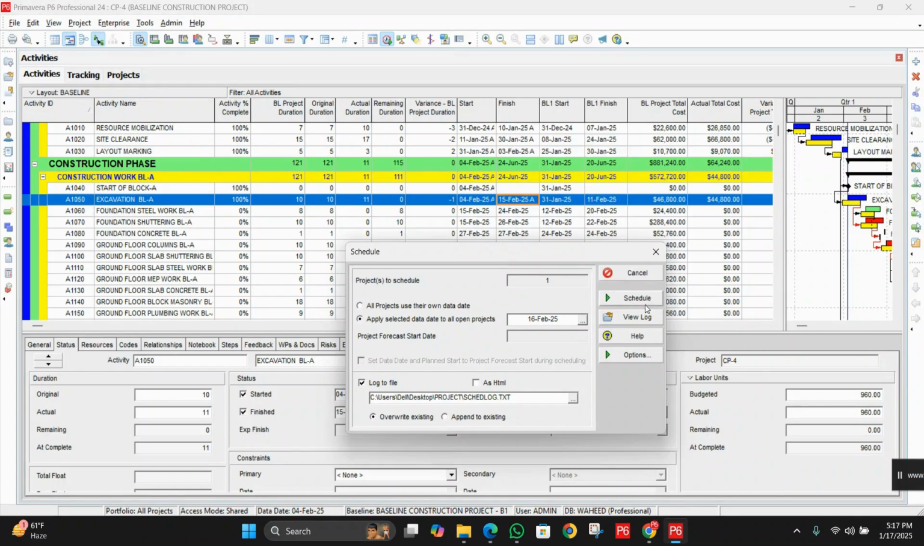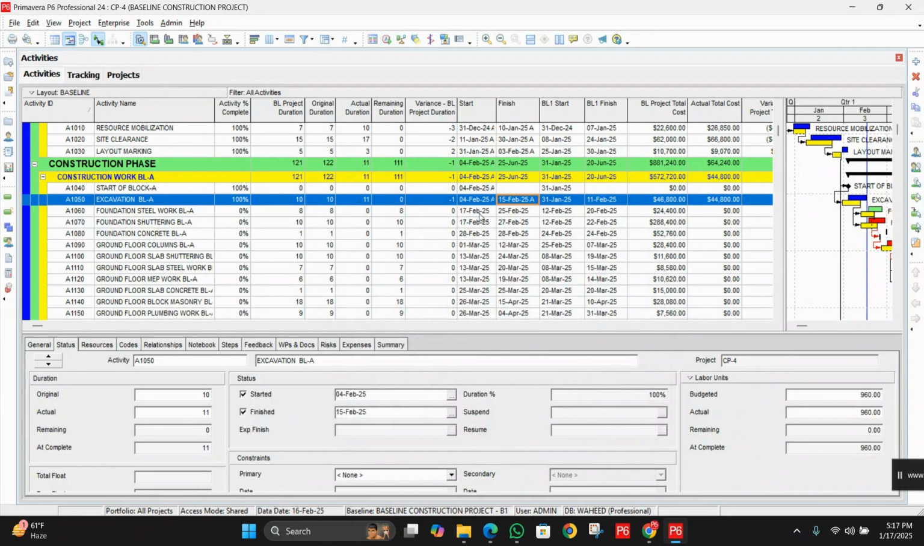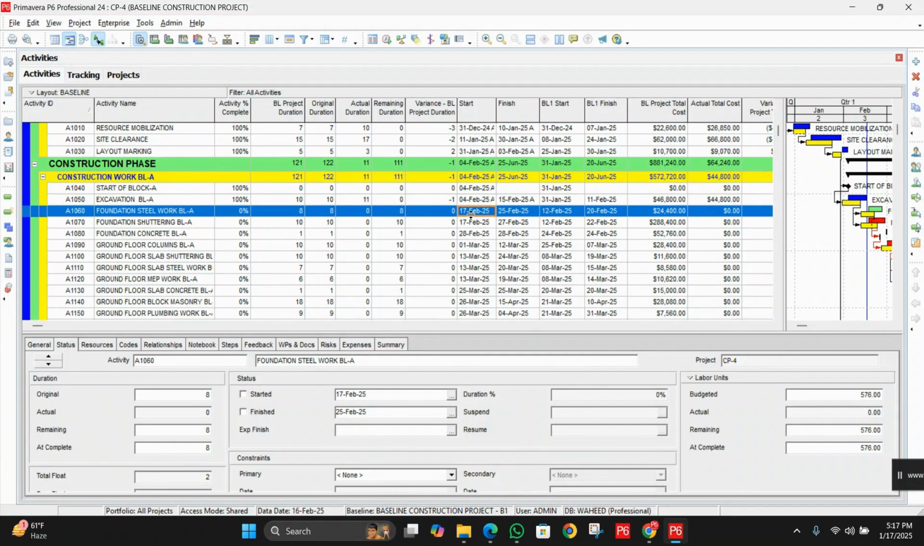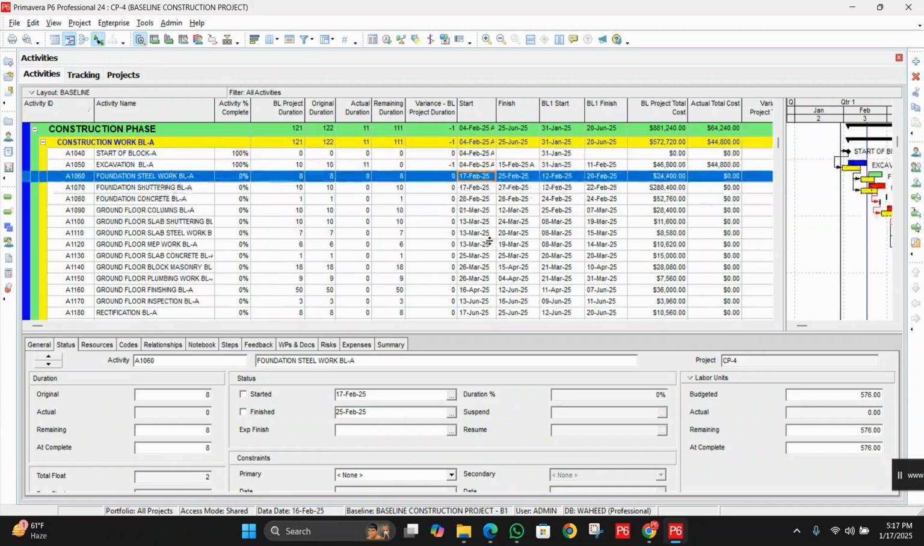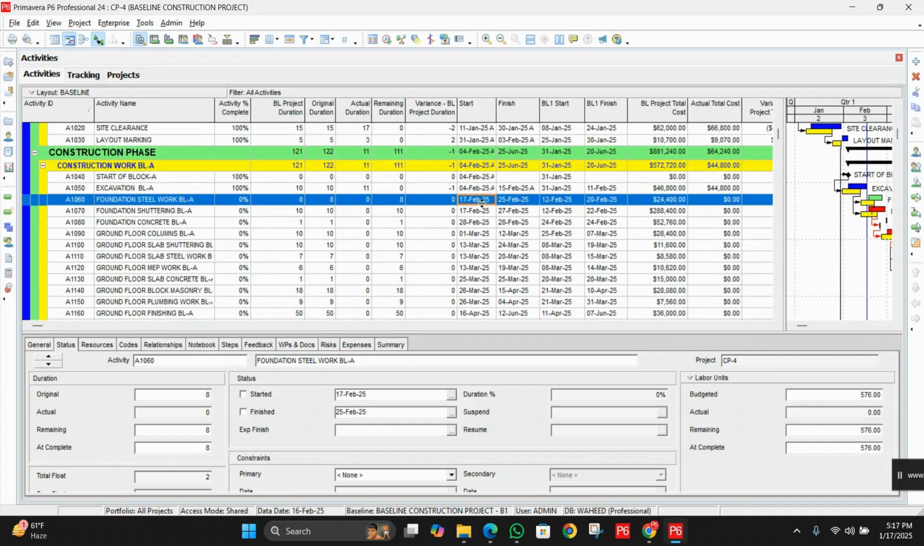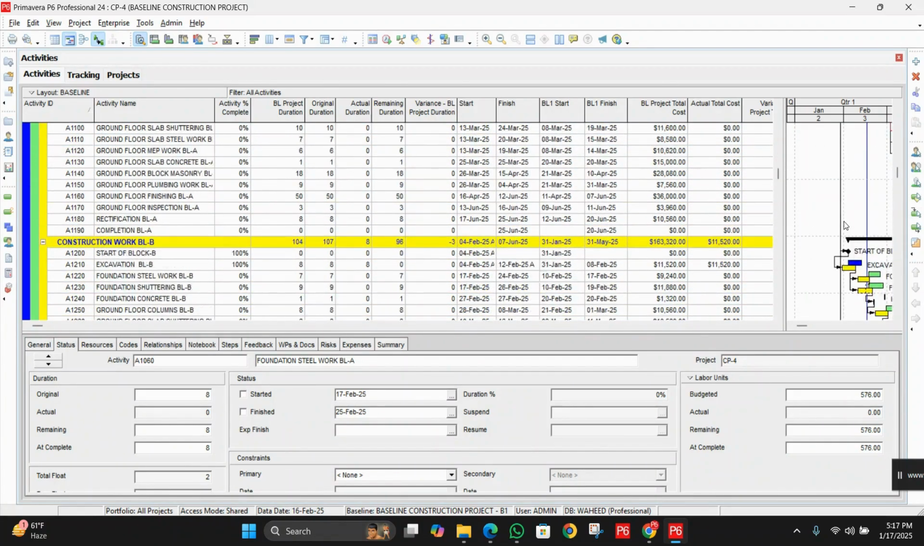Okay, click on schedule. Now you can see the system has automatically skipped the off day, and it has updated the next. So like this we can update multiple tasks here. Okay, clear.